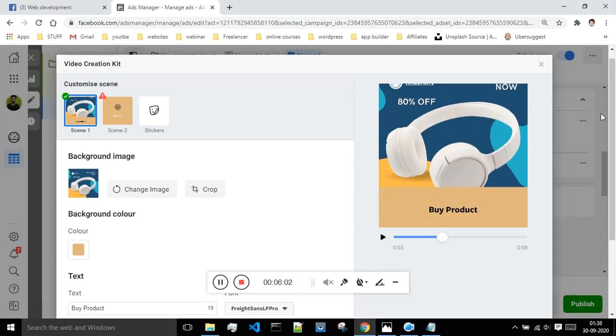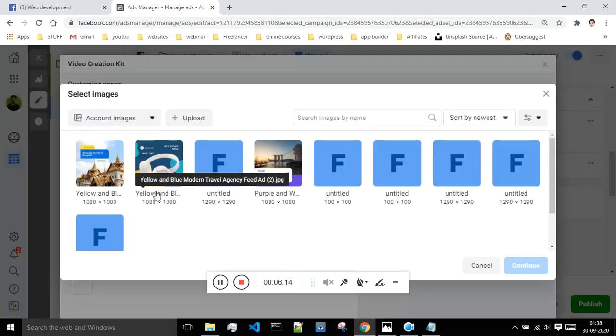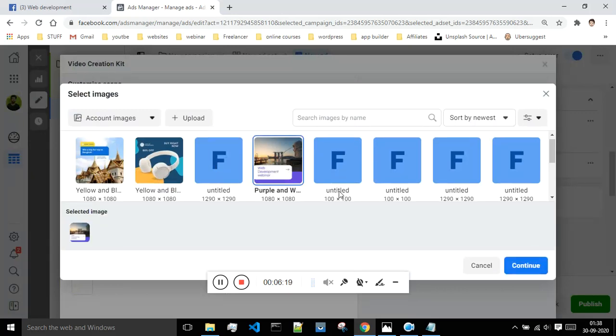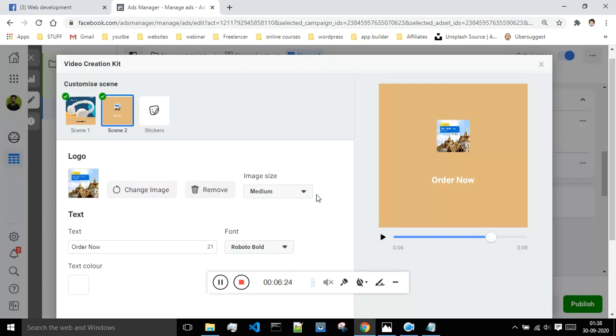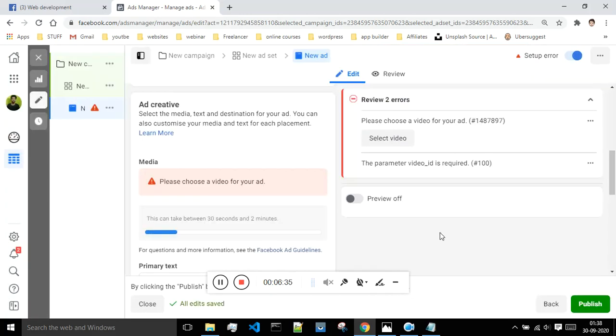Let's just go to the top, and for scene 1 I have added this image, and now for scene 2 I have to upload a logo. Okay, which I'm not having as of now, so I will change this image. I will put some different image. Okay, let me put this image. So this looks good. To some extent it looks good, and let me just scroll down, and now as can be seen we are not getting any errors. So I would say use this video.